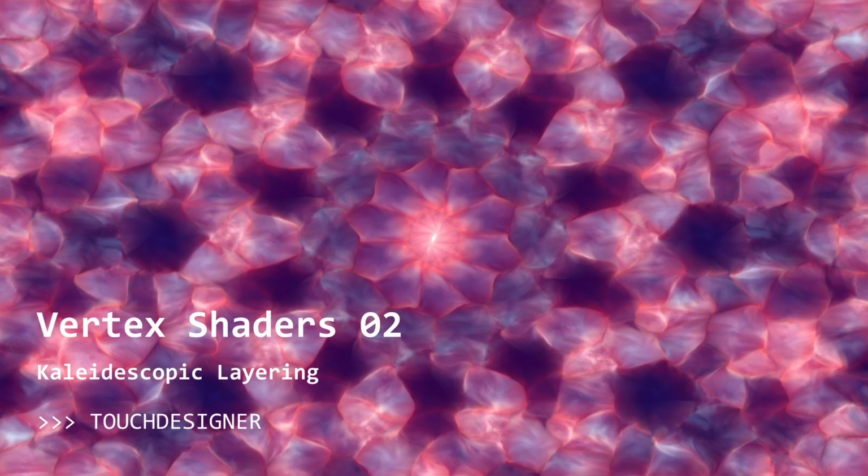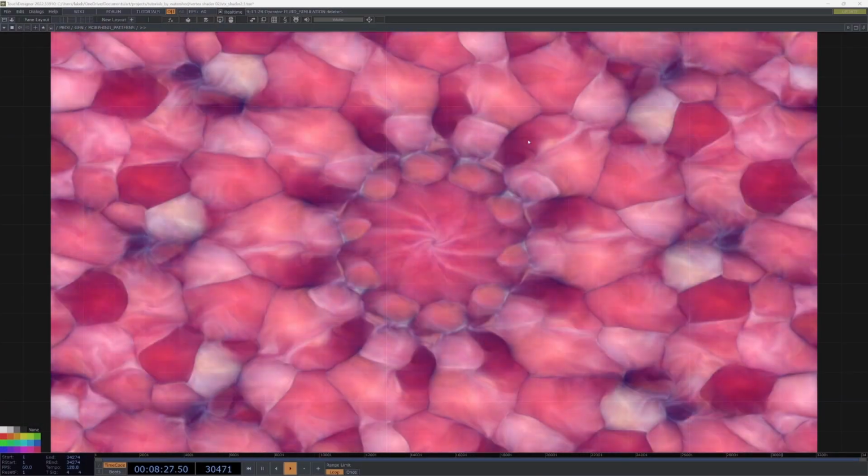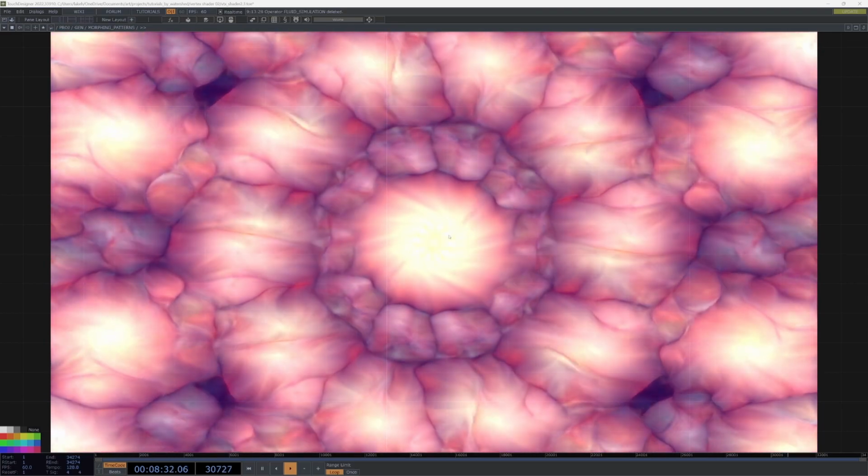Today we're going to be taking a look at vertex shaders again, and specifically a kaleidoscopic layering effect that will be a good use case for us to just explore vertex shaders a little bit more, and also see how they can interact with the fragment shaders to achieve effects. So this is the scene. This is my kaleidoscopic layering effect with a little bit of post-processing.